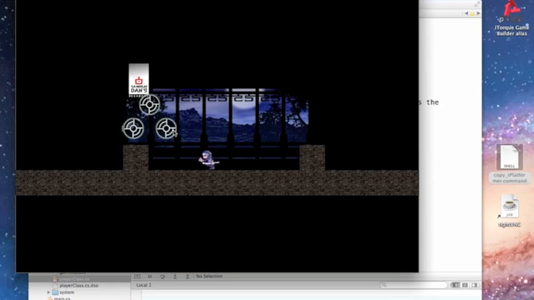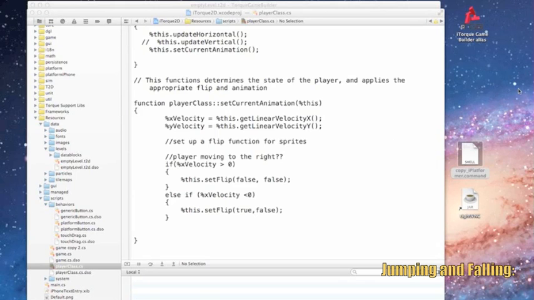And there we go. We face left when we're running left. We face right when we're going right. Alright, we already have the basics of the player moving left and right. Let's get the up and down movement.